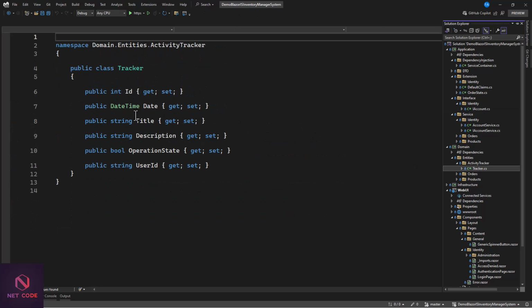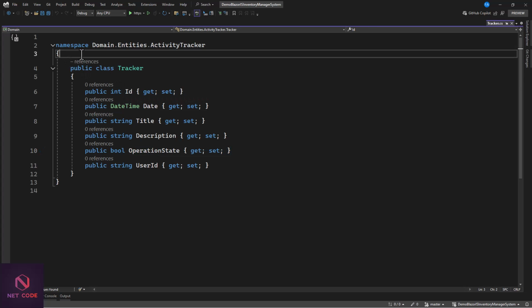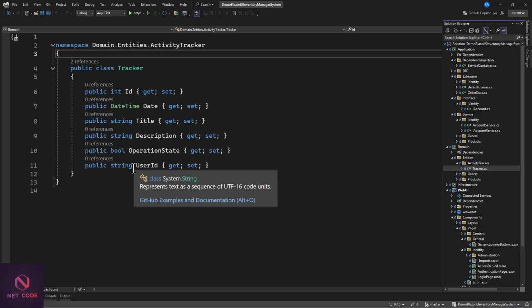It has an ID, date, title, description, operation state, and user ID. So get the user ID from here, and the operation state, whether it is successful or not. There's a description, there's the title of the operation, and there's the date this was picked up or called. Now there's an ID for database saving purposes. Now that we have this, we need to create a DTO for this, and since we're going to get it from the user and save it, it's going to be a response, not a response, rather what?